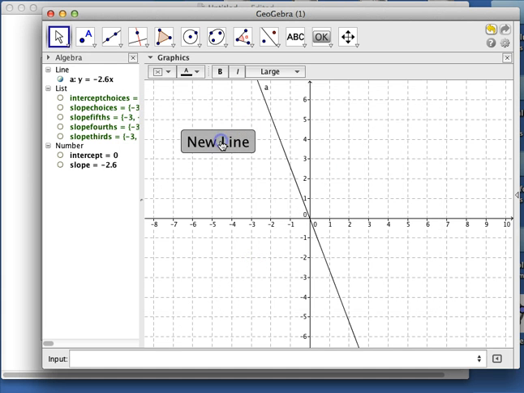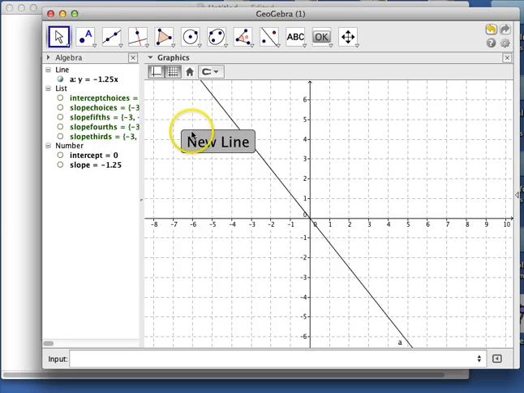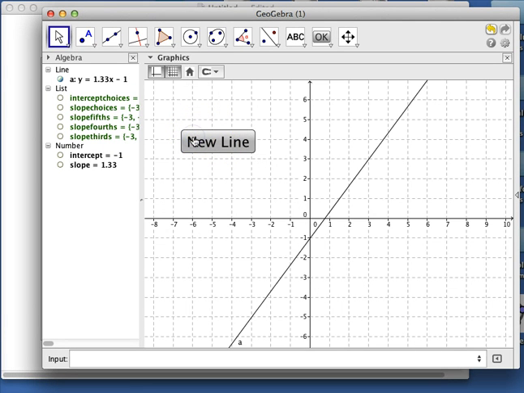And here's my new line. So every time I click on the button, I get a brand new line randomly generated. Slope is always between -3 and 3. So that's how to create a random line.